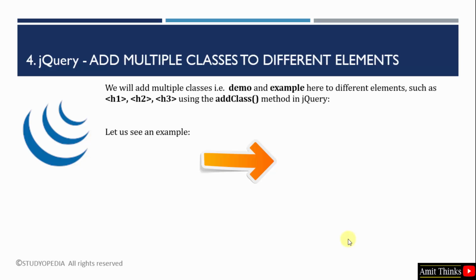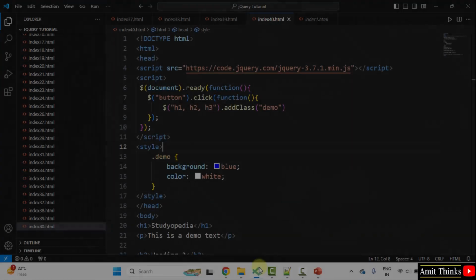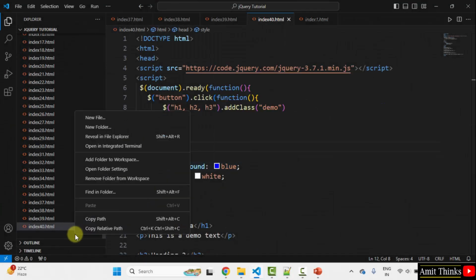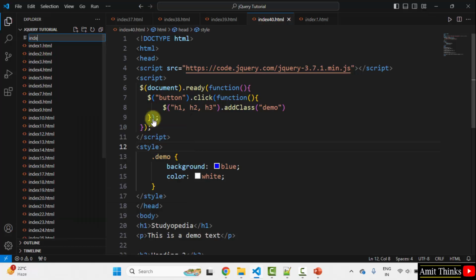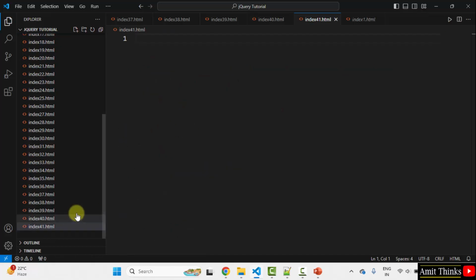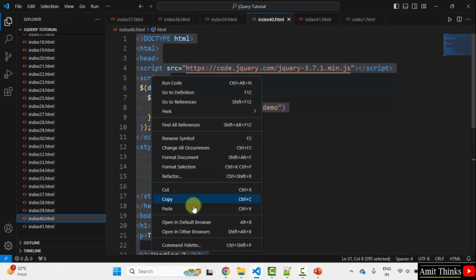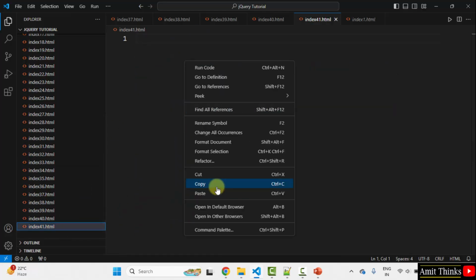In the next example, we will add multiple classes to different elements. Okay. We will now set the demo as well as the example class to different elements. Okay, let's say h1, h2 and h3. With that, the same addClass method will be used. Let us see the example. Let us create a new file, right click, new file. I'll name it, let's say, index41.html. Let me take the same code, right click, copy, and right click, paste.